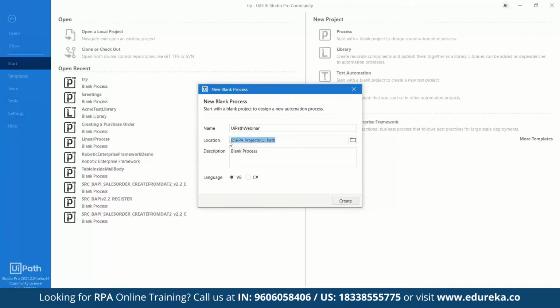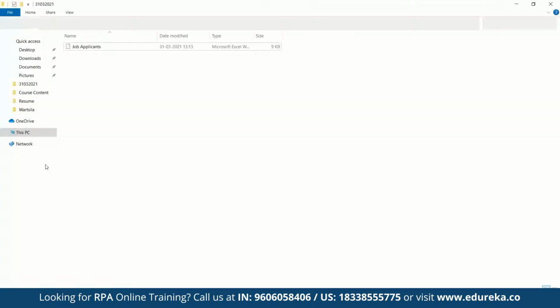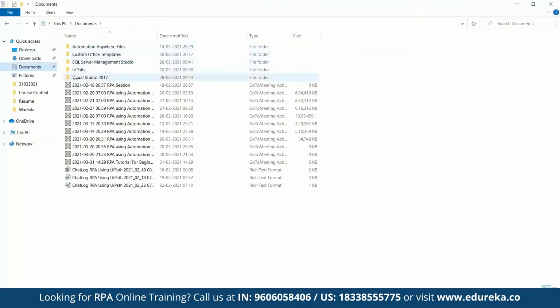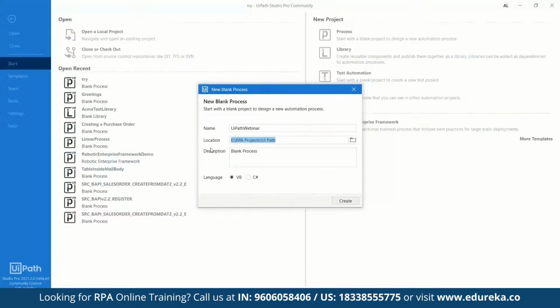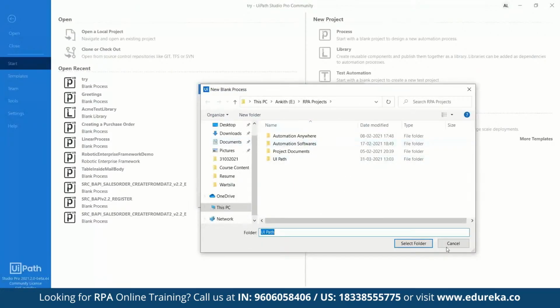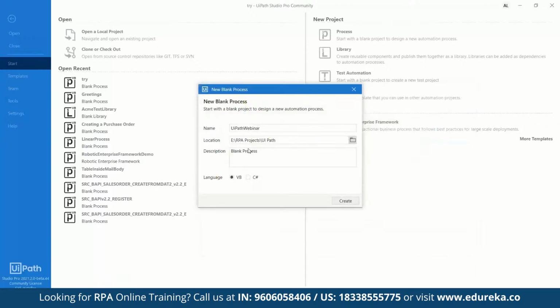So the default location where your UiPath projects will be stored is under Documents. You will have a UiPath folder, and this is the place where your projects will be stored. By default it will be Documents and UiPath, and the location that you are seeing here, I have just changed it. If you want to change the location, you can just click on this folder option here and change the location. Okay, and you can give the description as a webinar project.